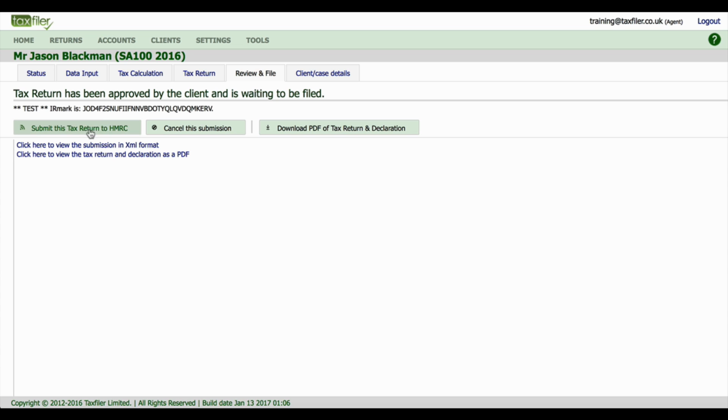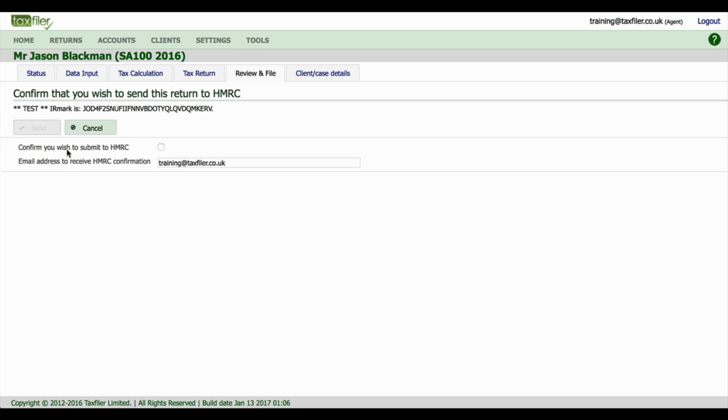So then we've got the option to submit the tax return to HMRC. Now just please note here we've got an IR mark. Now that's the unique reference that HMRC generates just to confirm that the tax return has been generated. So once we're happy, we can say submit this tax return to HMRC. And just as a double check, just to make sure that you realise you are doing it, you're finalising the return, you're sending it to HMRC, you just tick one more box, confirm you wish to submit to HMRC, and then send.